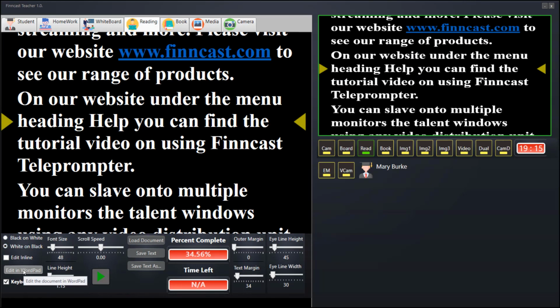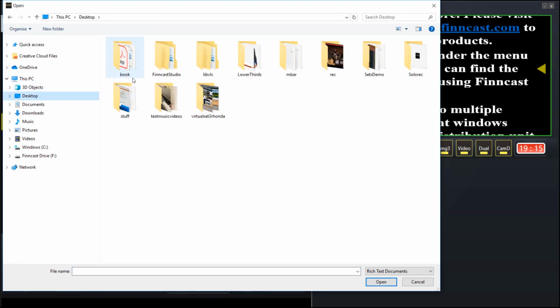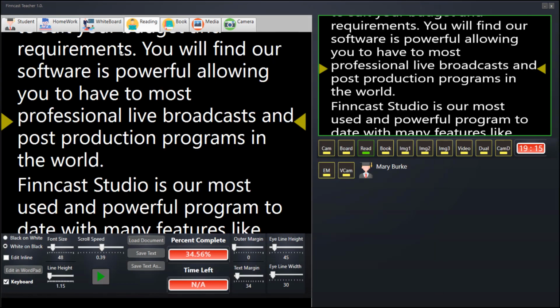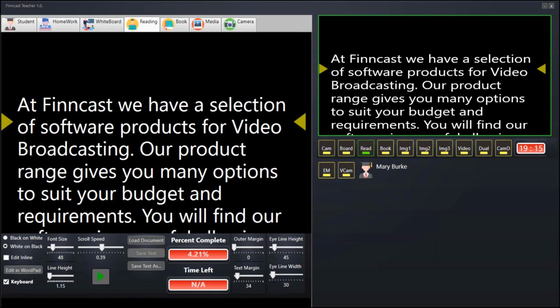You can actually edit the document from here, or you can load a whole new document. So for example, I will go to my desktop and I will go to, I've got a folder here called book, and I'll load this one called test. So this basically changes the text, and it's as simple as loading a text document like this.